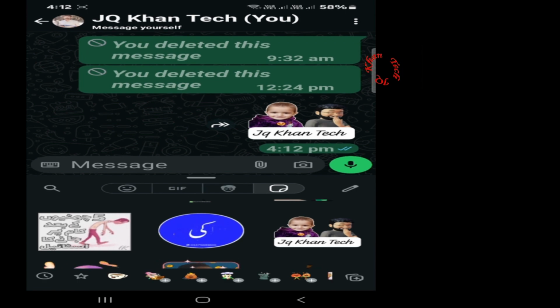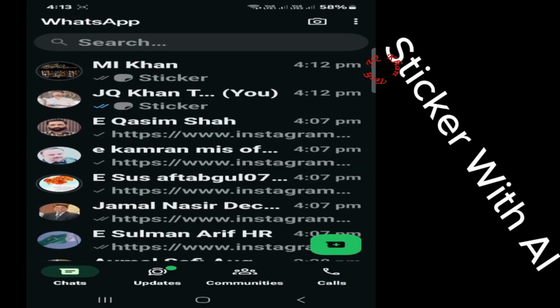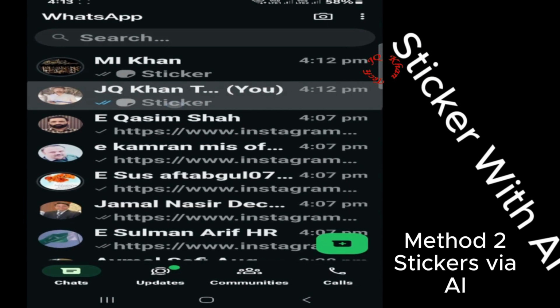Sending it to another person is very easy. Click on the arrow sign and select the contact and it's done. A beautiful sticker has been sent.